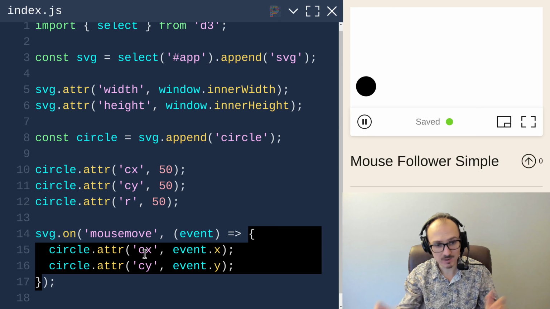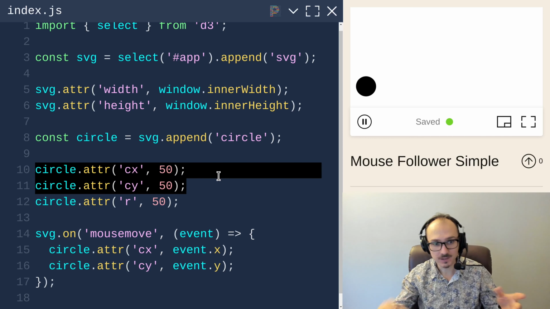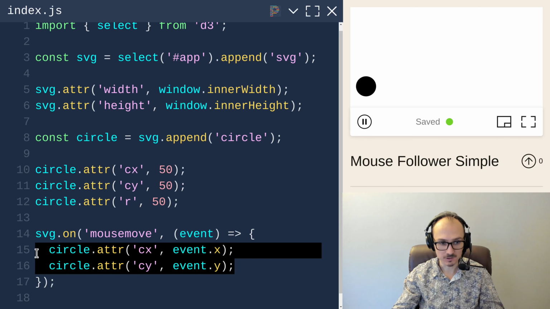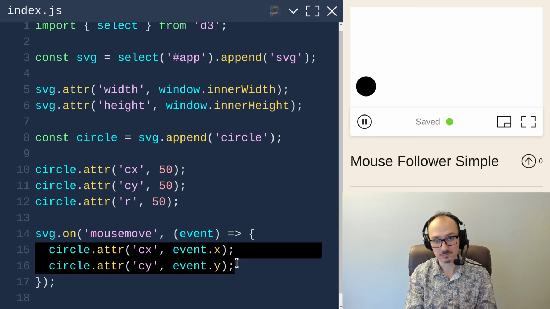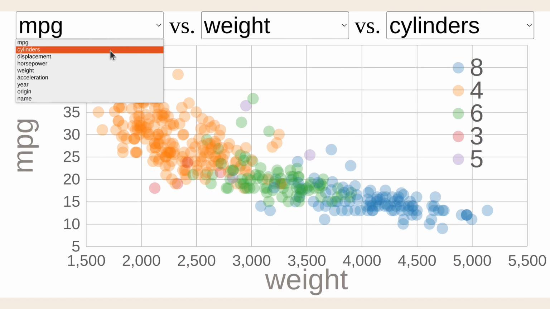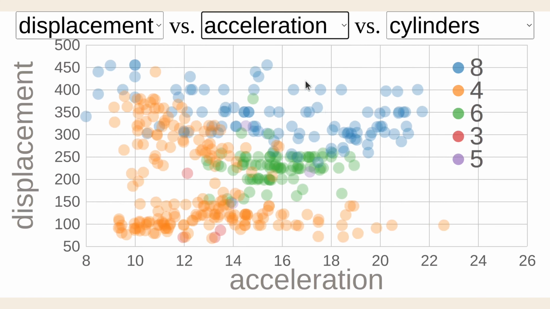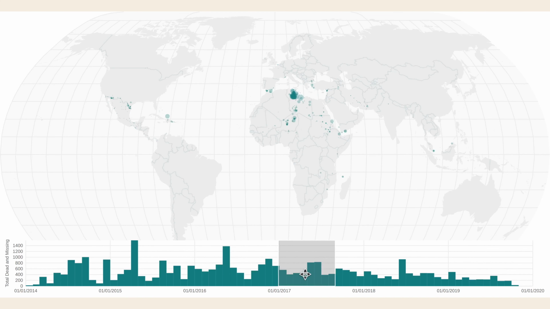The main drawback here is we have duplicated logic. Here's a chunk of code that sets CX and CY on the circle, and here's another chunk of code that also sets CX and CY on the circle. In this case, it's not that bad because it's such a small, simple example, but try to imagine as things get complex and you start loading in data and having different interactions and visualizing data with charts and graphs that are connected to each other.